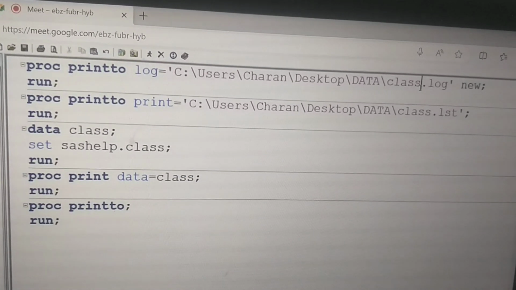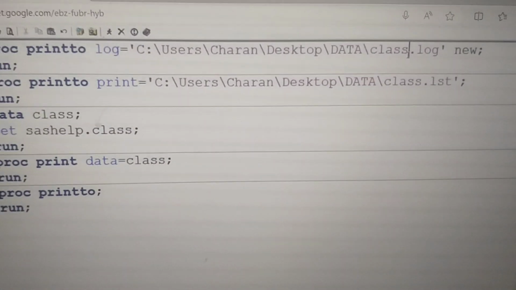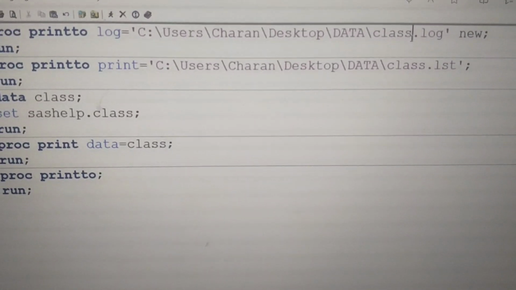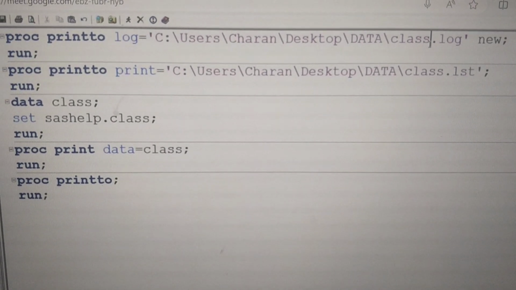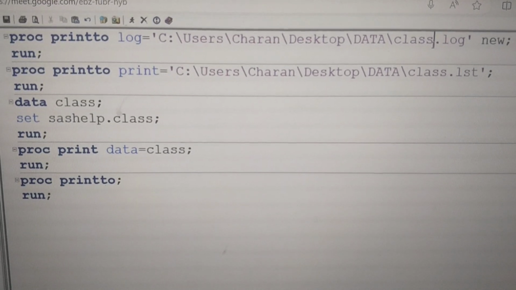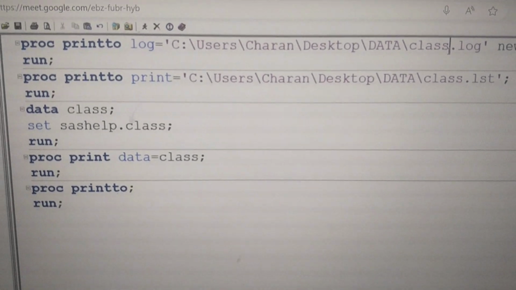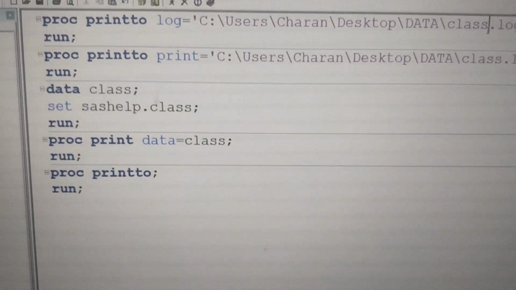I want to save my log file in my own location. Especially in the banking domain, the projects are categorized into two types: a support project and a development project. On the clinical side, only development is available, no support activities. But on the banking side, our projects are categorized into two types: one is a support project, the second is a development project.